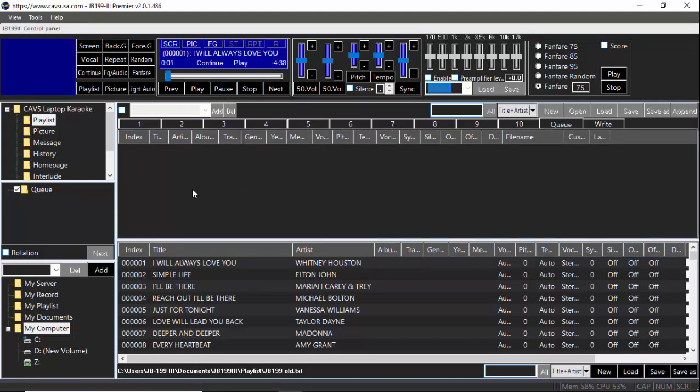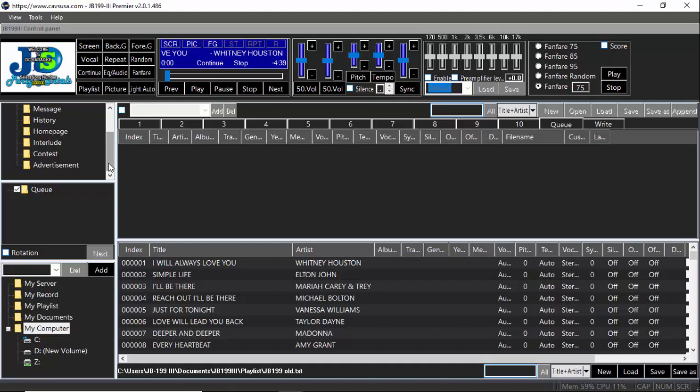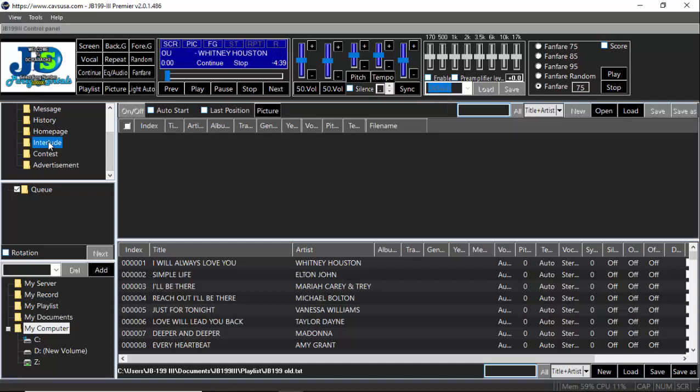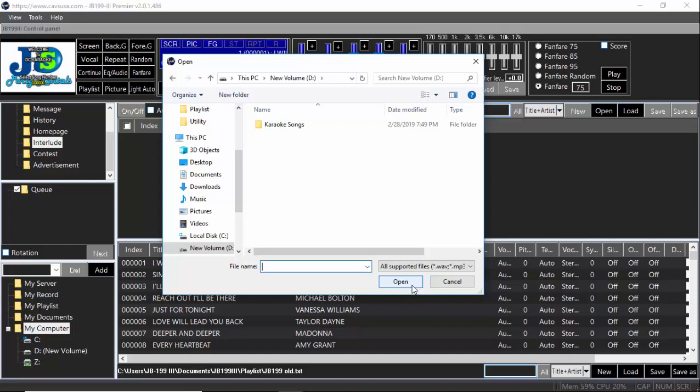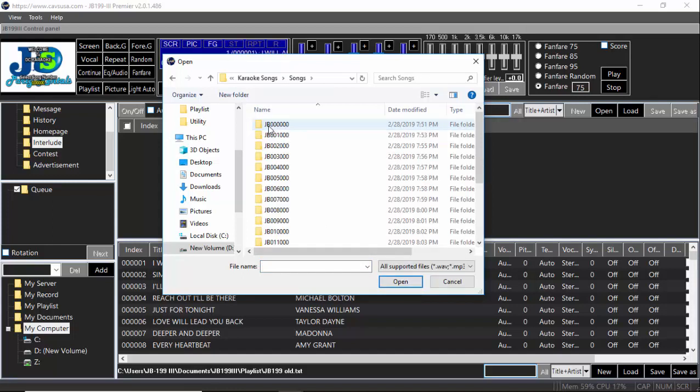The lyric screen changes to blue when the karaoke song starts and back to the advertisement when the karaoke song stops. Next, consider putting some interlude music in between the karaoke songs. We do this by going to Interlude. Next, click on the Open button. We look for some MP3 audio files for which we do not have any, so we go to the karaoke songs folder. We select 3 MP3 files and click Open.